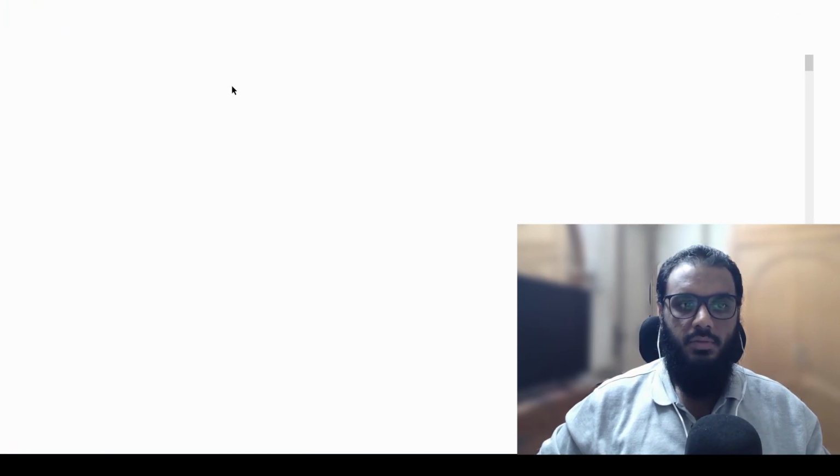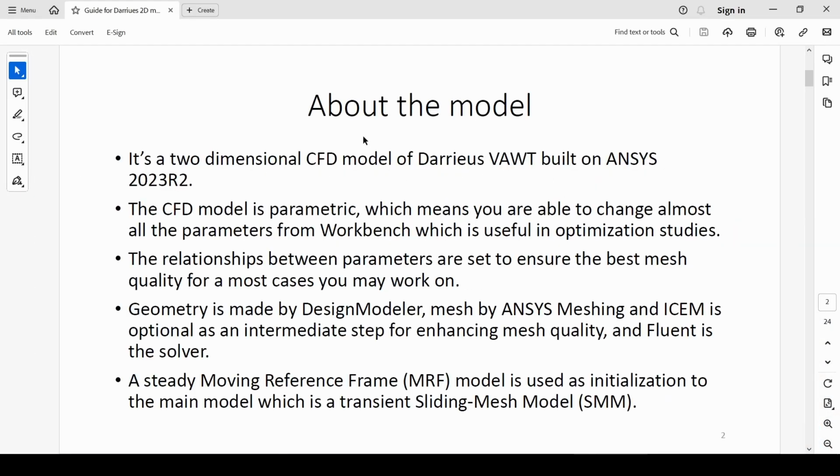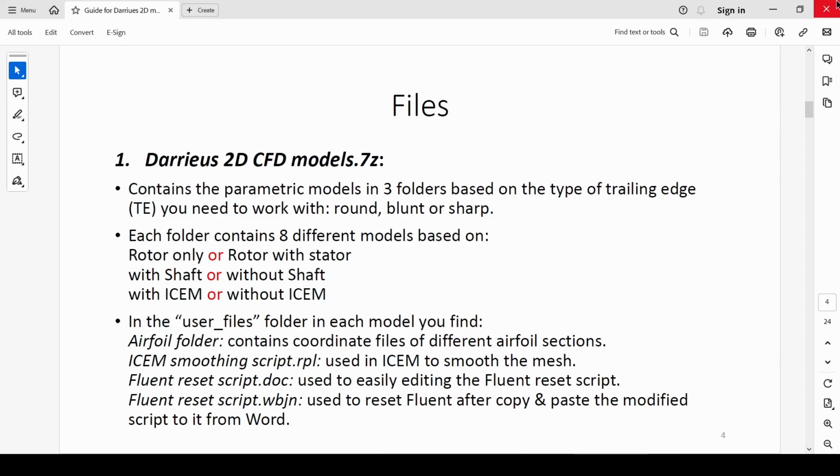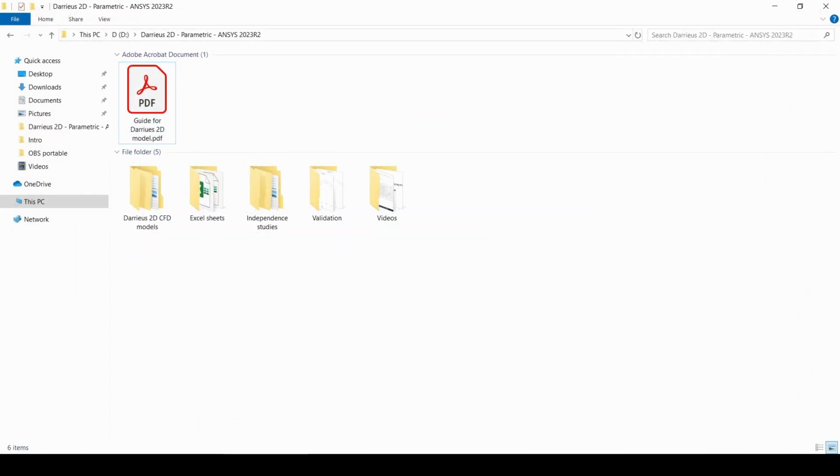This is a guide PDF file which is so important to read before working with the model. It explains the parameters and contains important notes.